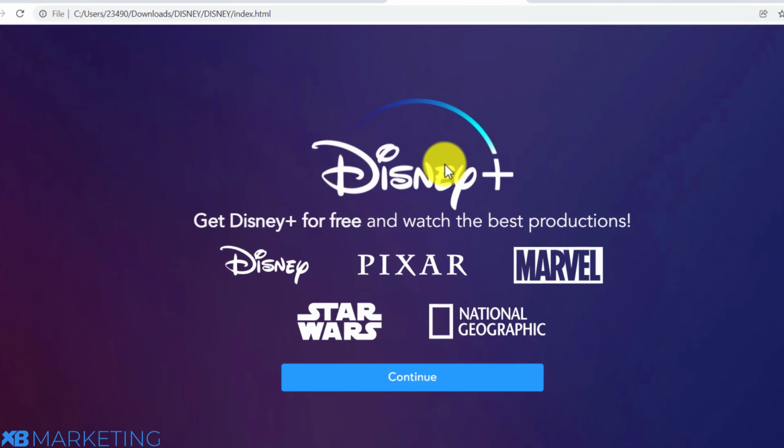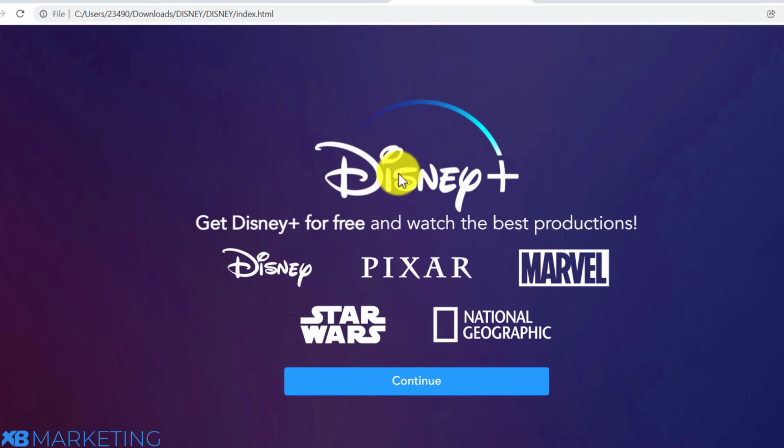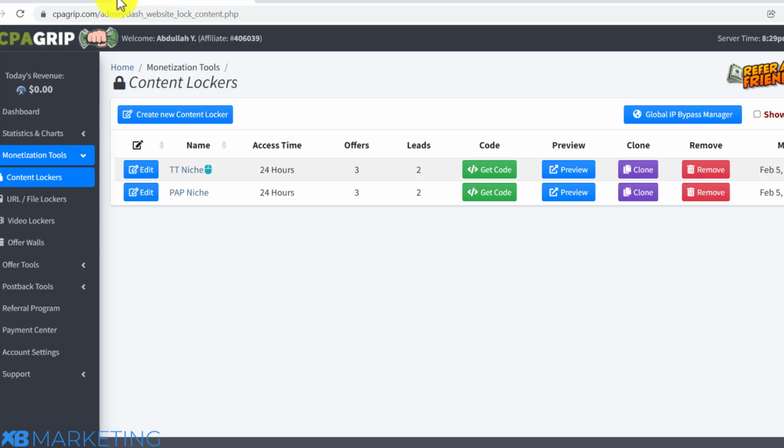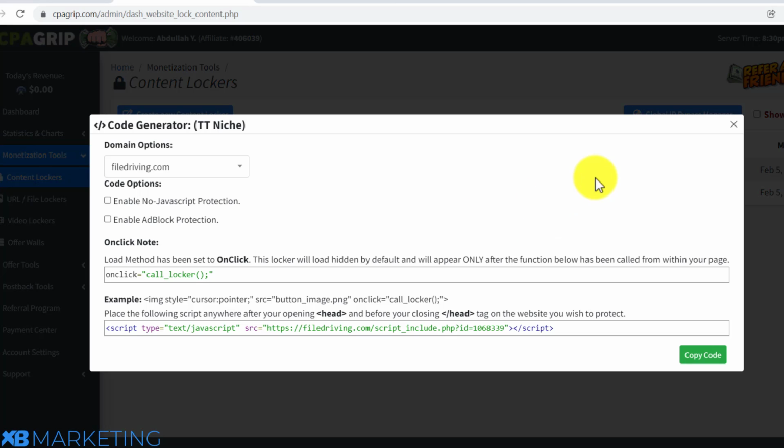So the next thing you want to do now is head over to your CPA Grip account to grab your content locker script. Okay, so if you go back to your CPA Grip account, you can see this is a brand new CPA Grip account that I just made. So basically you can use this for any CPA Grip account. All right, so what you want to do is click on get code.